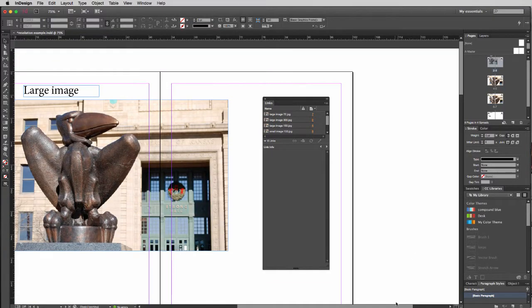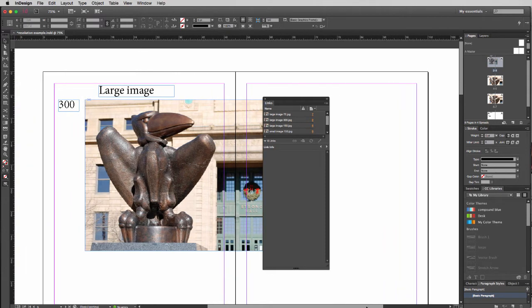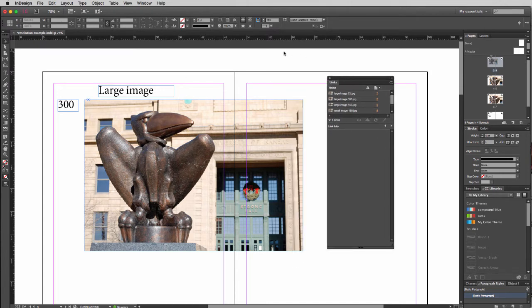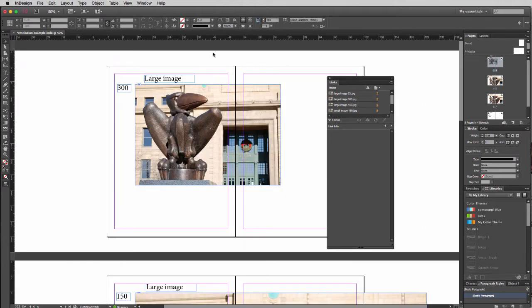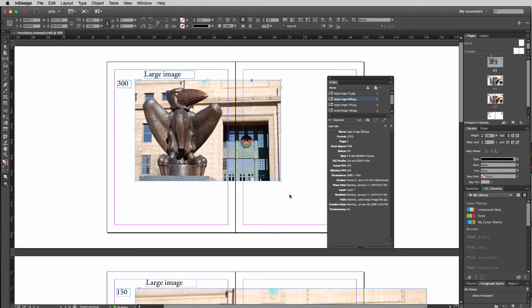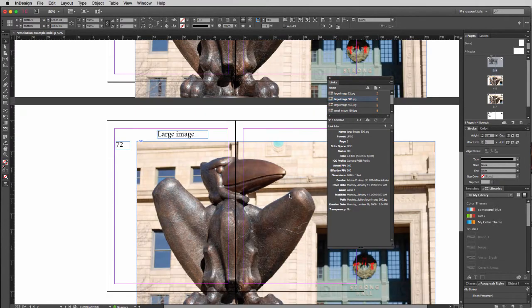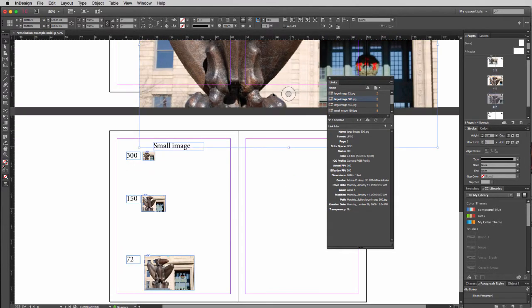All right, to begin looking in InDesign, I've set up a document and I've made several pages and I've placed some different photos and just wanted to compare and contrast what those look like. So this is our large image, and you can see our large image at 300 dpi. Scrolling down, here's my large image at 150. And it's 72. And at 72, I actually made it a little bit smaller. It should be much bigger than that.